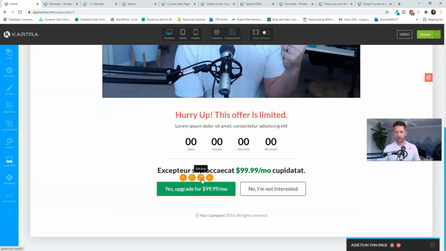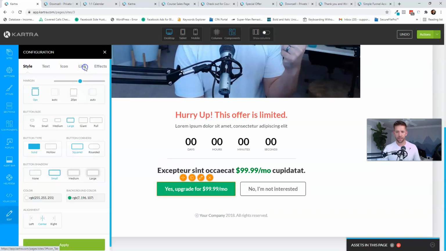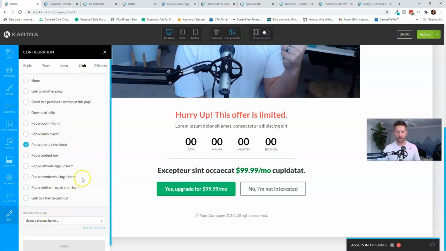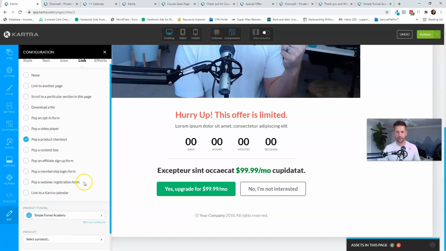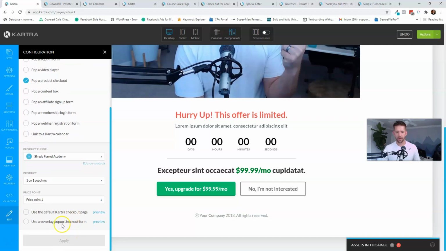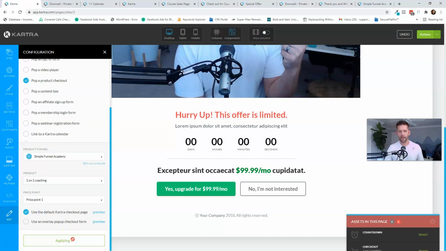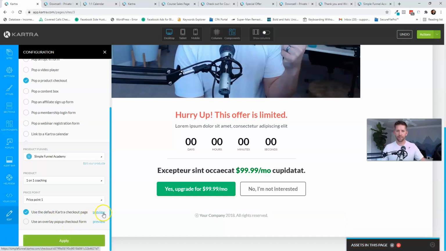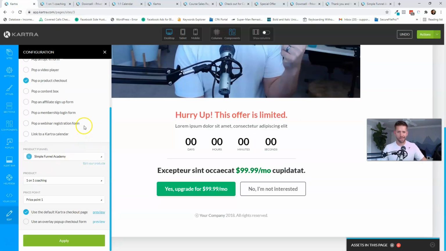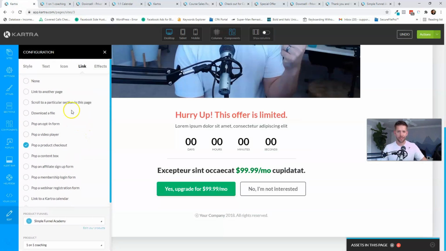And then on the yes button, if they buy, we also want to do that purchase. We'll pop a product checkout. So we're selling the upsell here, the one-on-one coaching. Price point will be price point 1, and then the default Kartra checkout page. Let's preview that and see if it will allow me to confirm. Okay. I think we're okay. I think we're doing exactly what we should do.